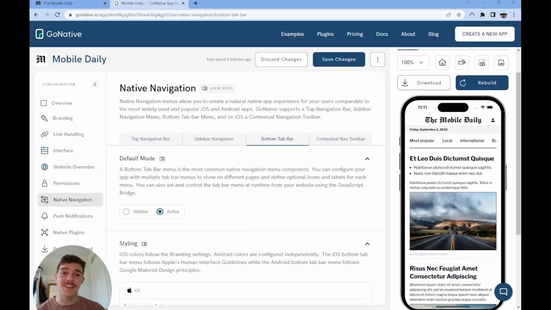So the final step in configuring our app is setting up a bottom tab bar. And this is a super useful feature within the app that will allow users to easily navigate to key pages. And I'm going to show you how to set it up. I've actually pre-configured most of the features here to make this efficient, but the first thing we need is to click active so that the bottom tab bar is always on display.